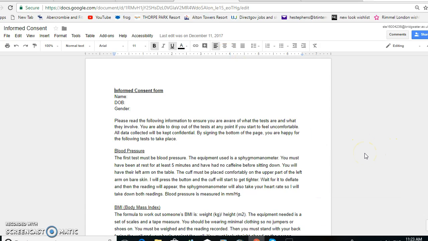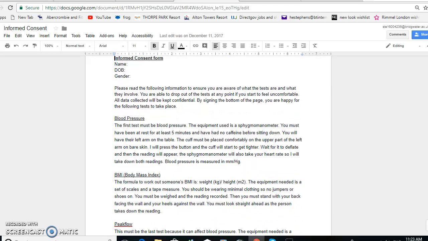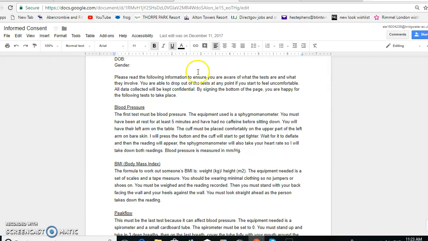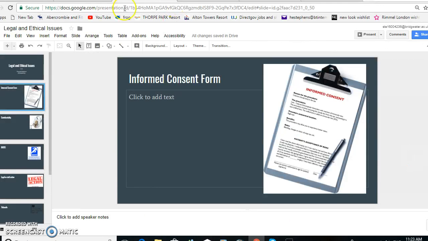Here is an example of an informed consent form. This is for a health test, so it just shows all the different tests. You can see where the participant can drop out at any time, and it shows that they can sign and they're happy to take part in the test.